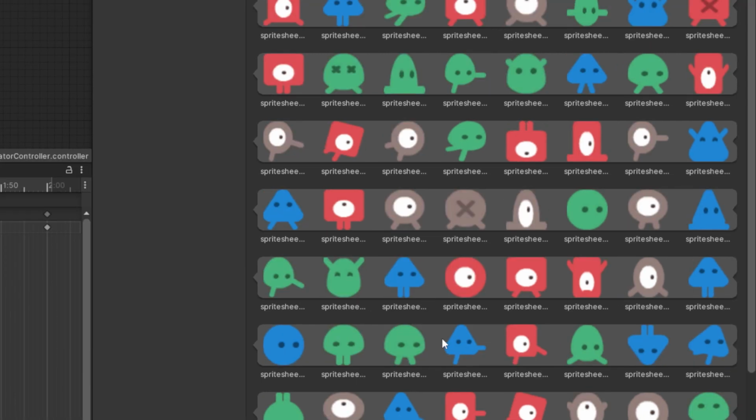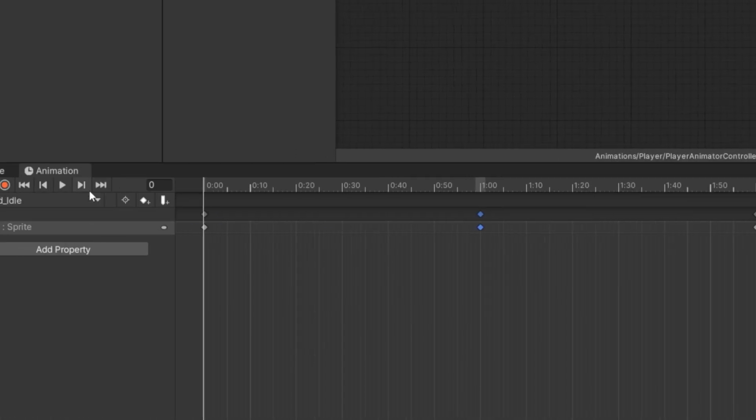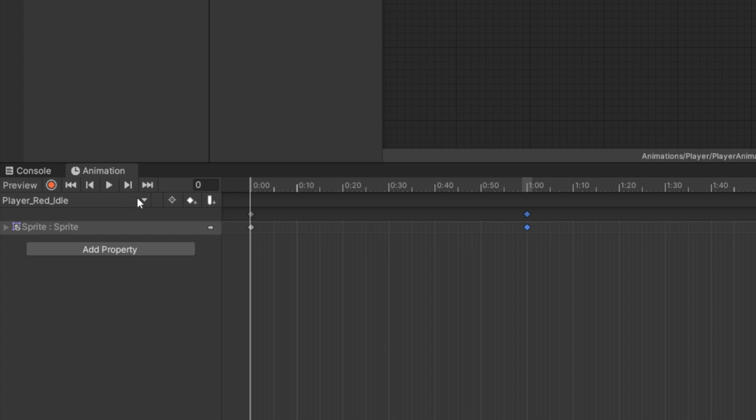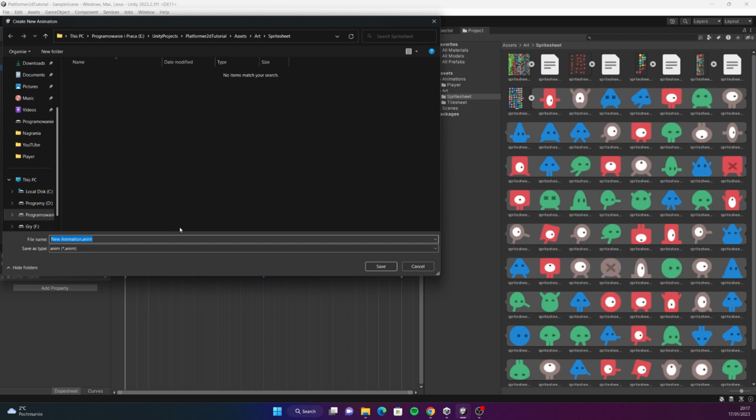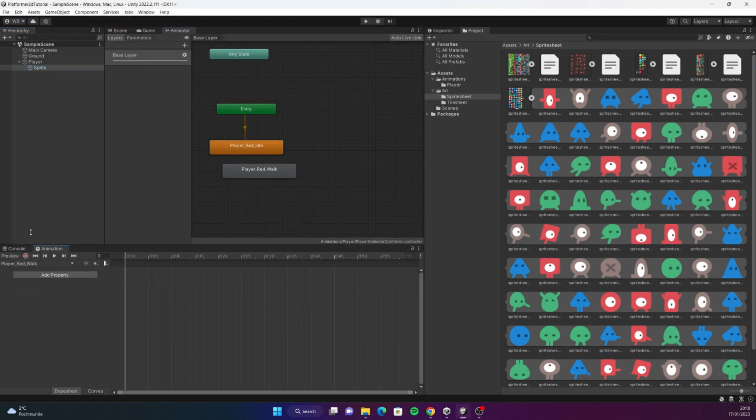We'll also use three frames for that. So you can go right here to this drop down and click create new clip. I'm going to name this, in animations and player, player red walk animation. Yeah, and it's already added to Animator, so that's great.